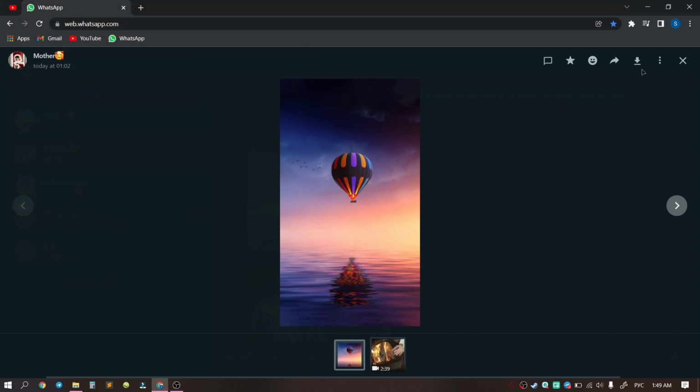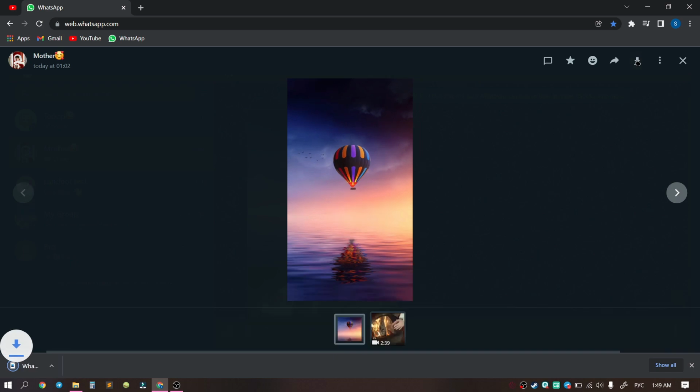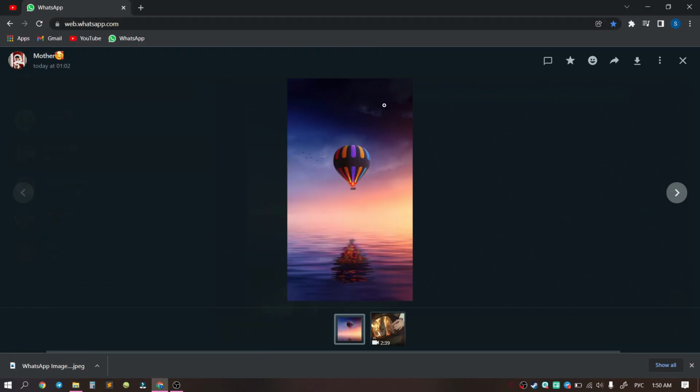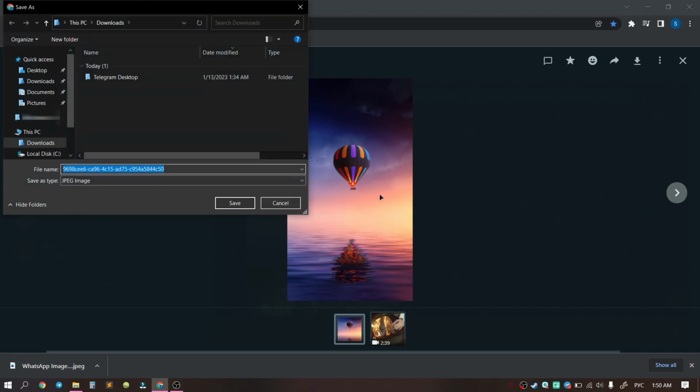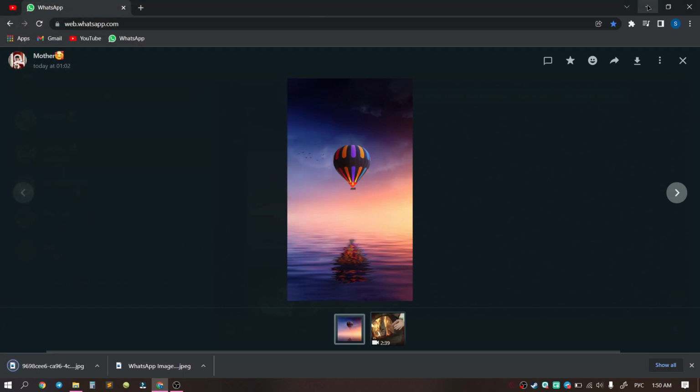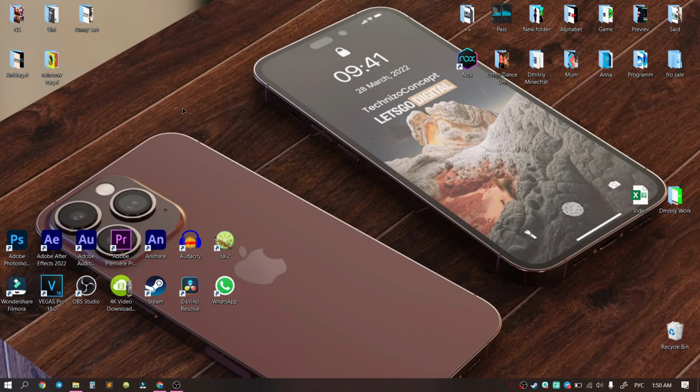If we click on the arrow in the upper right corner, the file will be automatically saved in the Downloads folder. If we click on Save Image As button, then we can select, for example, the desktop and click on the Save button. Let's minimize the browser. Refresh the desktop and see that the picture is saved here.